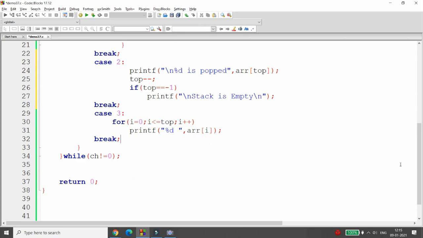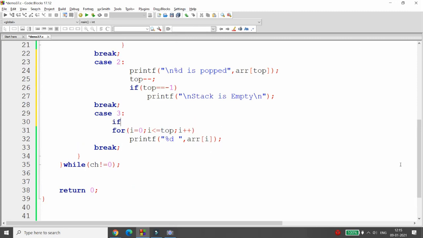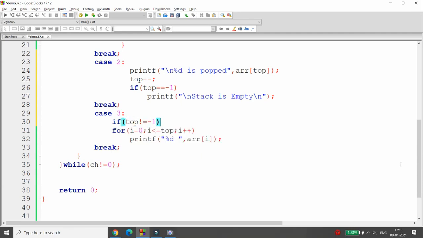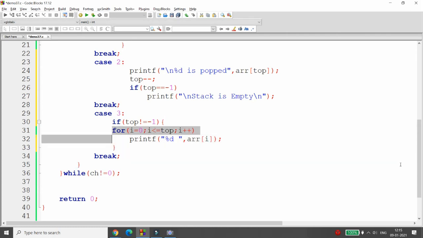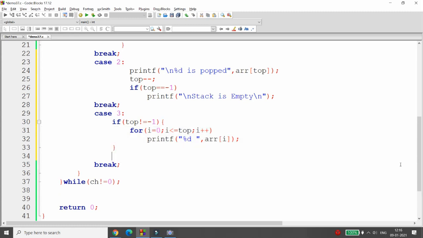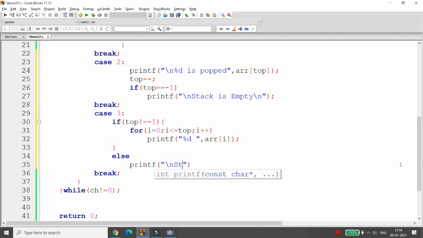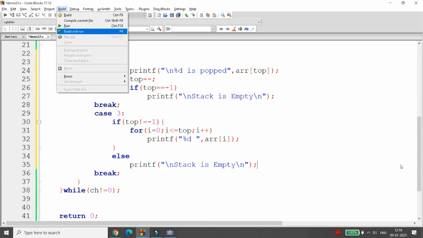And the same thing you can write in case 3 also, to display the data: if top is not equal to minus 1, then try to display all these things. If top is not equal to -1, then and only then try to display this, else simply print the message that the stack is empty. Why? Because whenever my top is -1, the stack is empty.